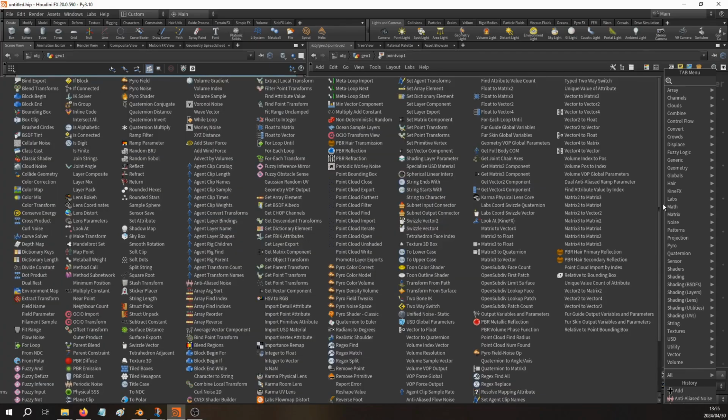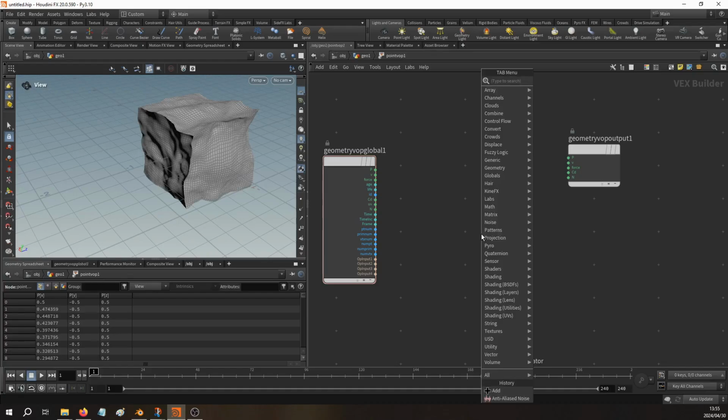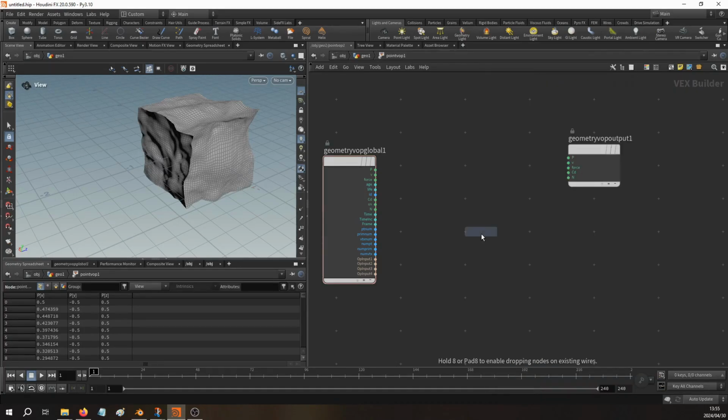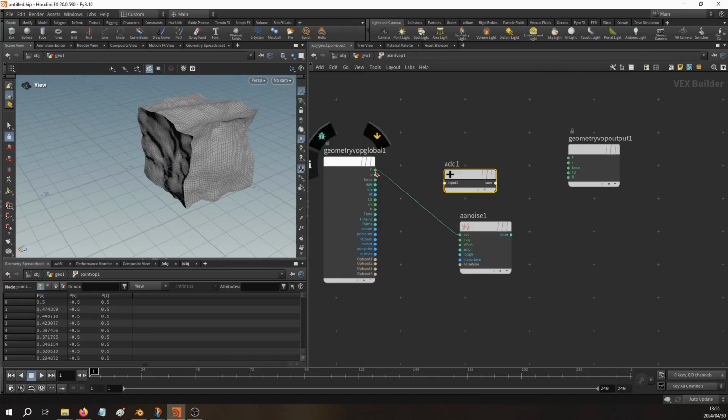When you press tab, you will see a completely different list of available nodes. The one that we will use for now is called anti-alias noise. Once we plug in the position, we won't see anything happen. That's because it generates a new offset that can be added to the original position. Place an add node and connect both the original position and the output from the noise node to it.